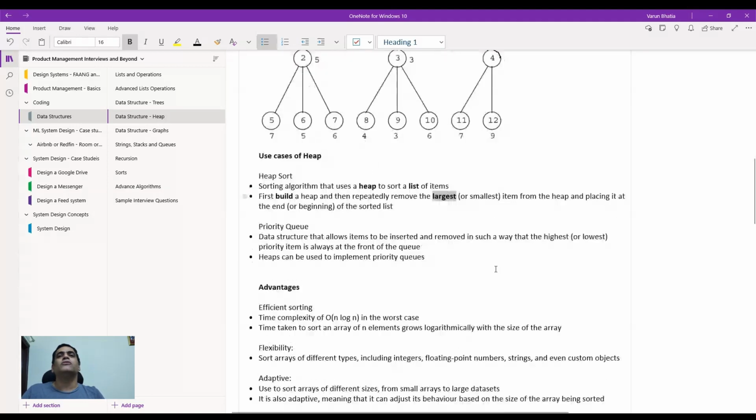There is also a priority queue, which is basically a similar data structure, a heap, that allows items to be inserted or removed in a way where the highest and the lowest priority items are always at the front of the queue, right? Now, do leave a comment if you want to see the implementation of it.